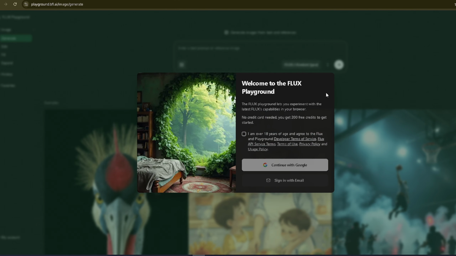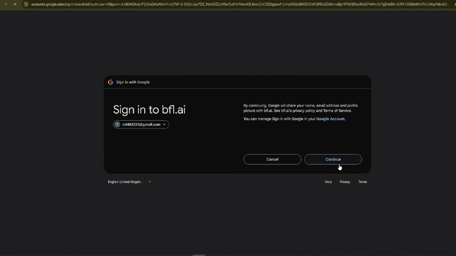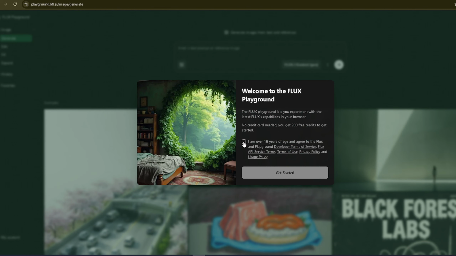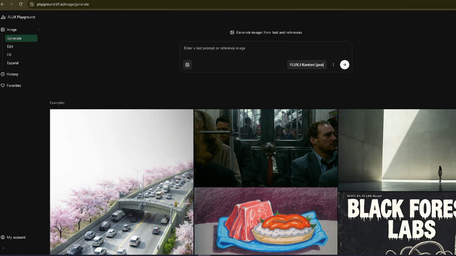Now, let me show you how it works. Click the link in the description, it'll take you straight to this page. You'll get 200 free credits just for signing up, and each image generation costs only 4 credits. Simply sign in using your Google account or email, whichever you prefer. And that's it, you're in. This tool is super simple and user-friendly.